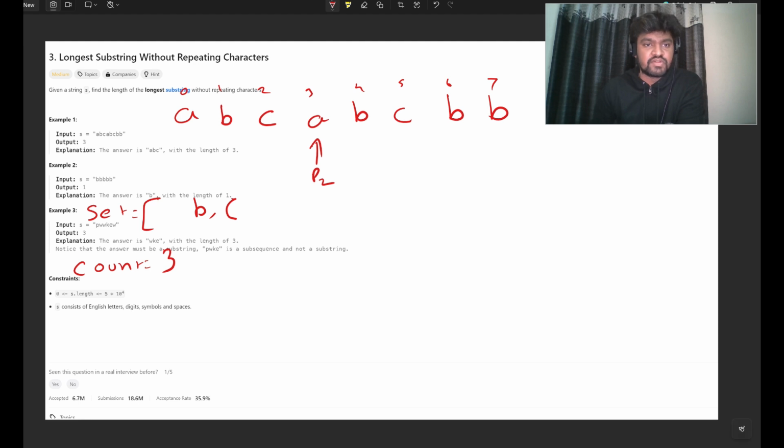I have removed it, okay? I have removed it and I'm moving one step forward. After removing it, I'm checking whether P1 is present in the set or not. P1 is present already. B is there, right?